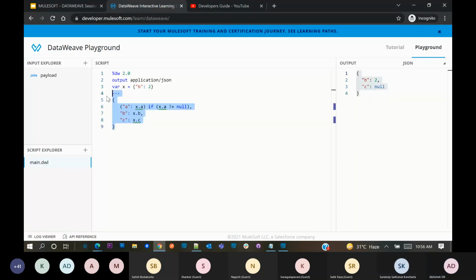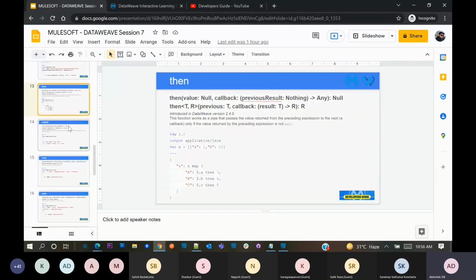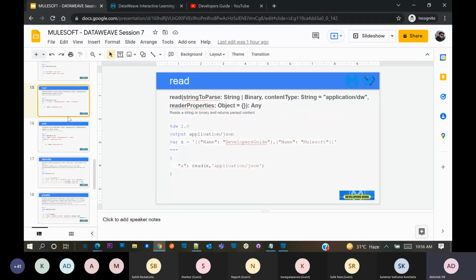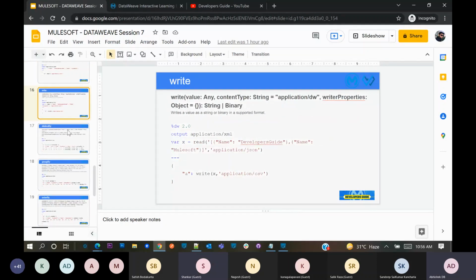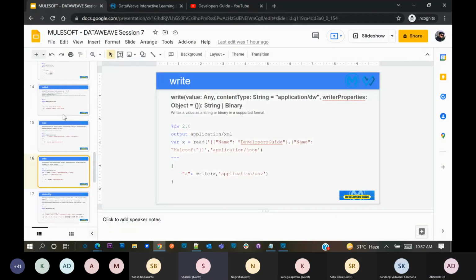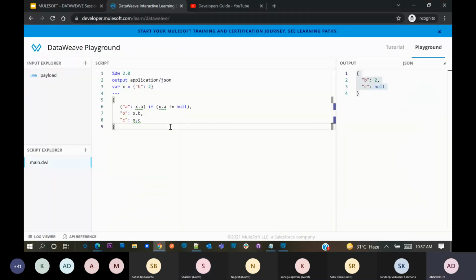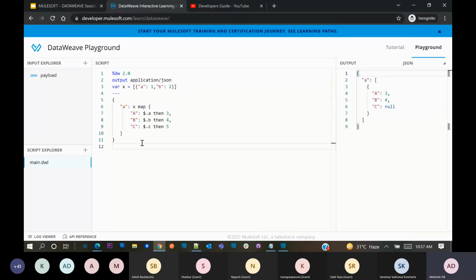Okay, so this is all about then and on null. Then read and write. Abhishek has one question. Here we are using them individually. Yes, on null, should it be used with then only, or can we use it separately also? No, anywhere you can use it. I've just shown you an example. It's not like I need to use it.